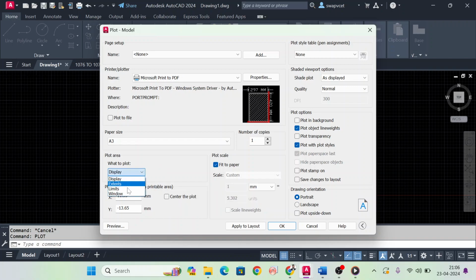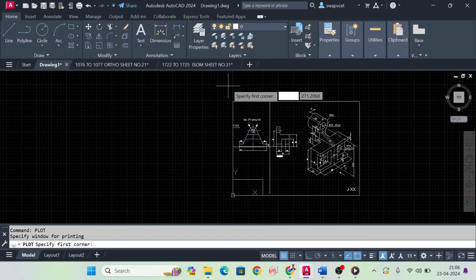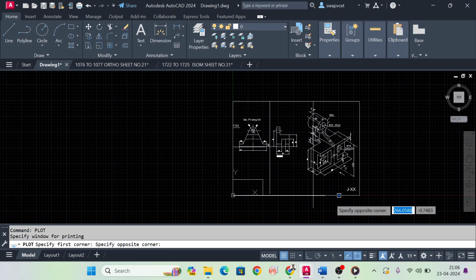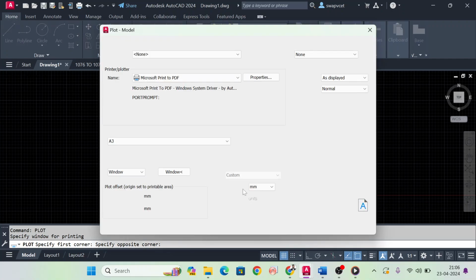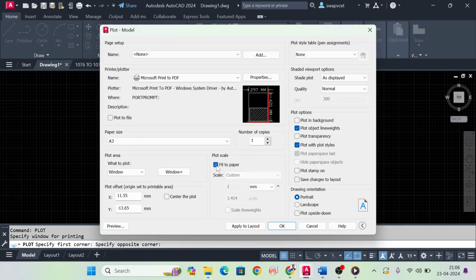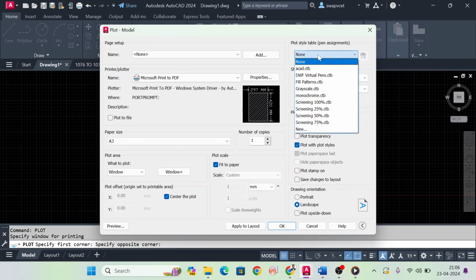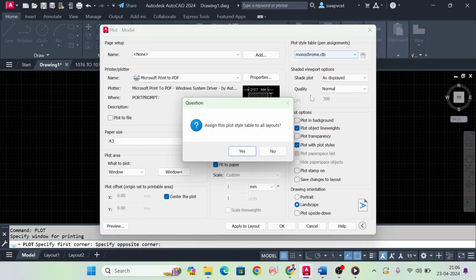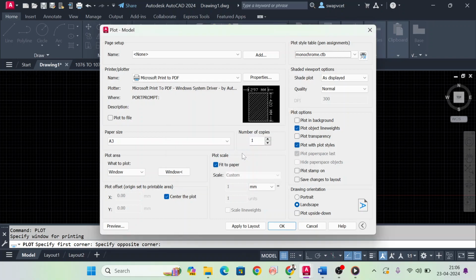What to plot? Here we have to select Window, and that window will be from this corner point to this corner point. Then the important things are fit to paper, center the plot, and orientation we have to make landscape. And at the top you have to select monochrome and say yes.